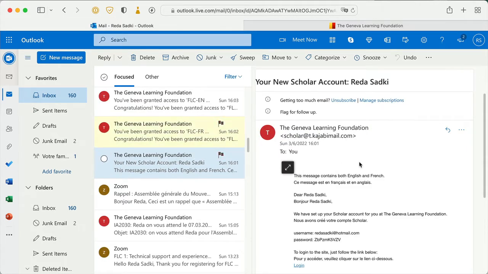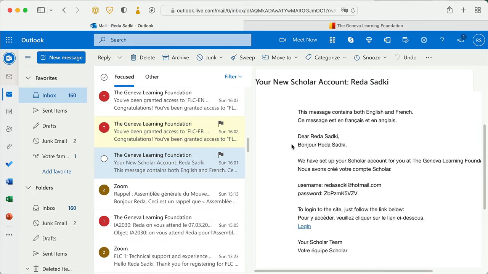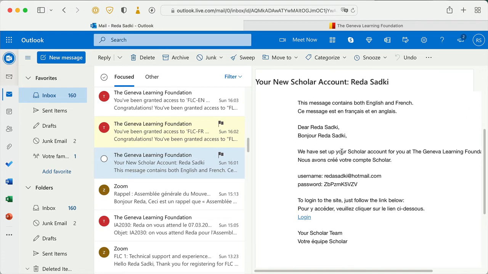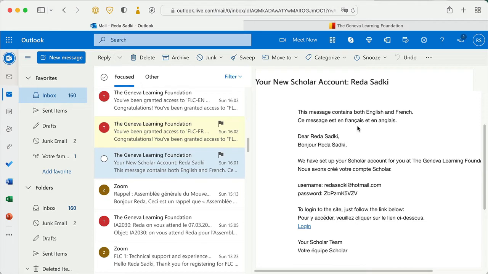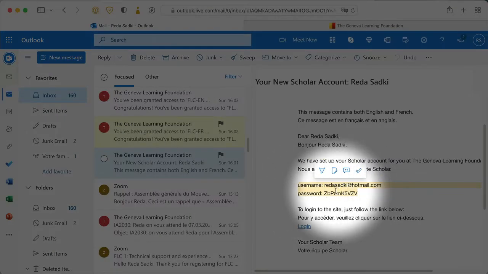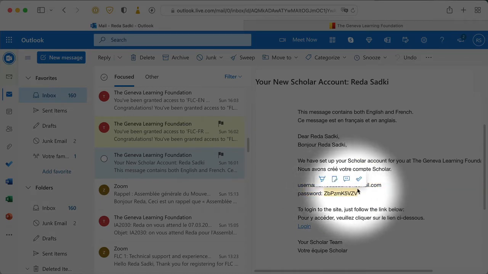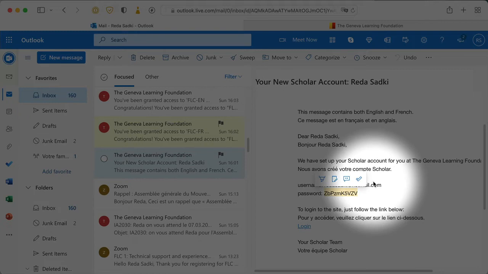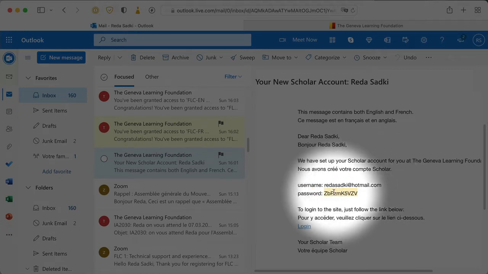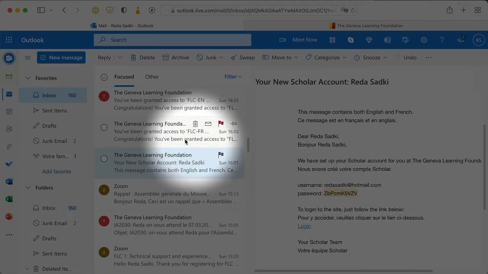So your new Scholar account, let me see here. This says, this message contains both English and French. It says, "Dear, you will see your name. We've set up your Scholar account. Here's the username. And here is your password." All right. So what you want to do is copy this, make note of the username, and you do want to copy and paste your password.